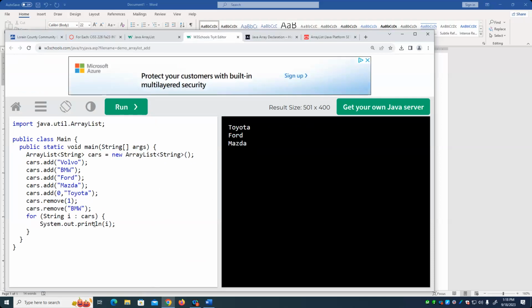Toyota, Ford, Mazda. Why is that? Well, I added them, except I added Toyota at the beginning. So my list at this point is Toyota, Volvo, BMW, Ford, Mazda. I remove element 1, that removes Volvo. Then I remove the element BMW. So that leaves us with Toyota, Ford, and Mazda.